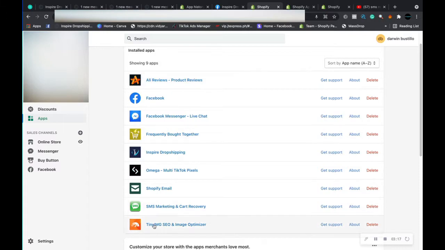Okay, so these right here are the apps that I need. And Ali Reviews is paid. Frequently Bought Together is paid. Inspire Dropshipping is paid. I pay for my own app, believe it or not. This one that I use is actually free. SMS Marketing is paid, and Tiny IMG is paid. So you can see that they can definitely start to add up.